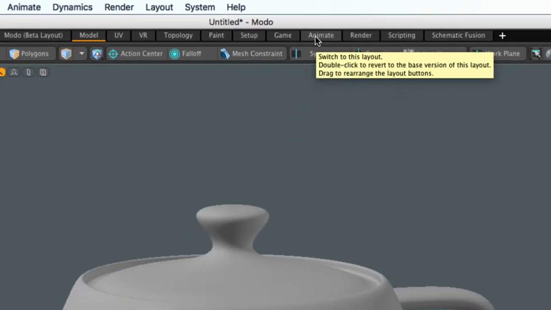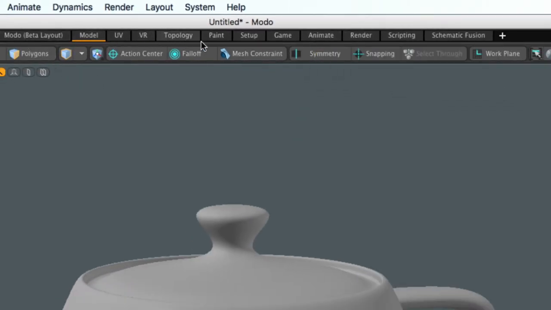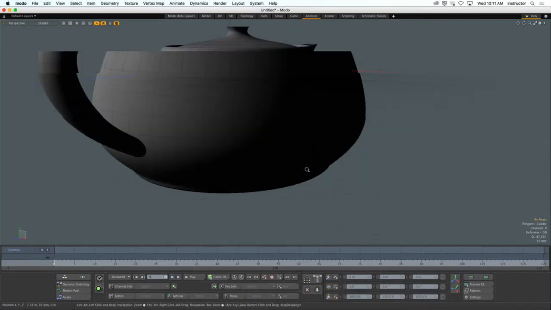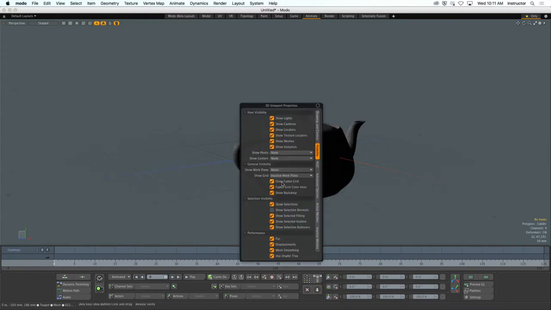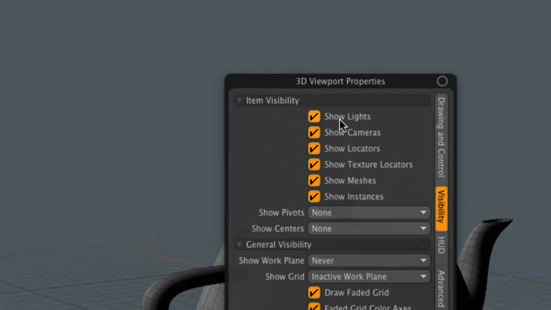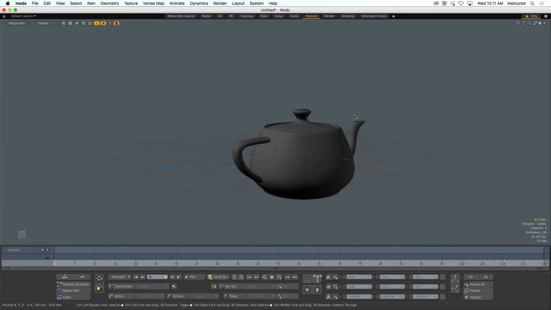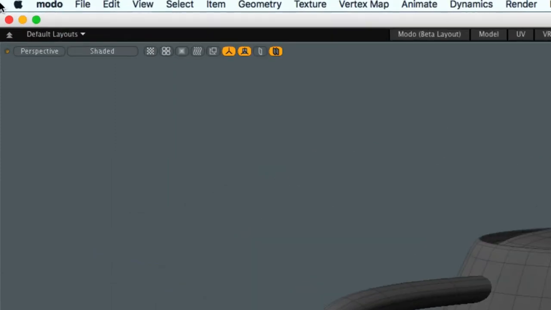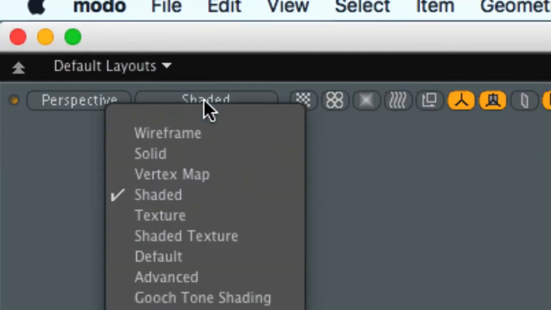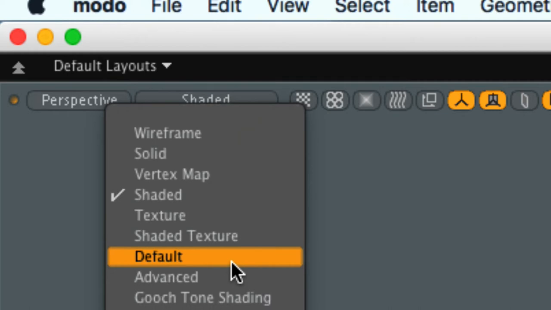If you take a look at it, there are some big changes happening to all of the layouts inside of Modo. Specifically the largest and most obvious one is VR. We don't have any VR support in our campus, so this is not important for us, but they've made some big changes. So let's go over to the Animate tab and start checking this out a little bit. I'm going to zoom in here and turn off the visibility of my lights, that way everything is just smooth shaded. I'm also going to change the viewport shading model from shaded to default. Don't do advanced.